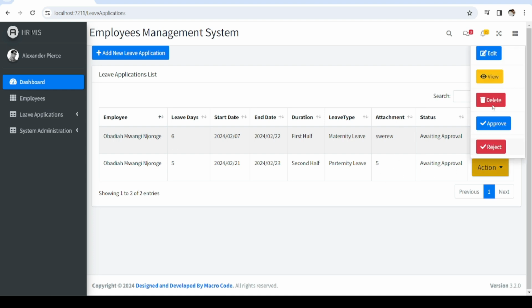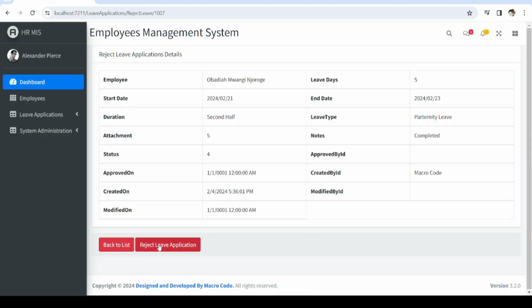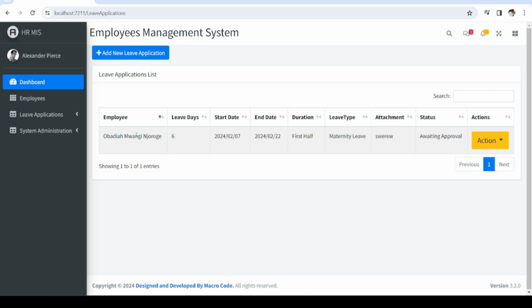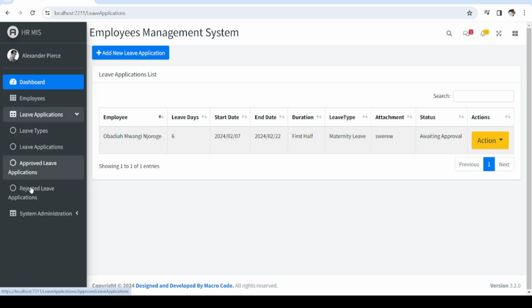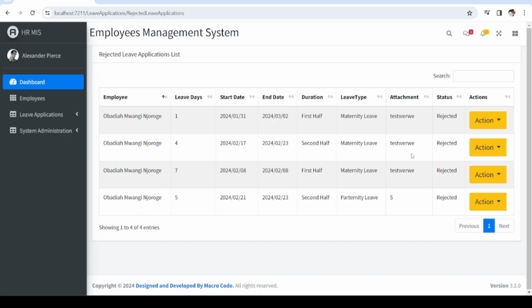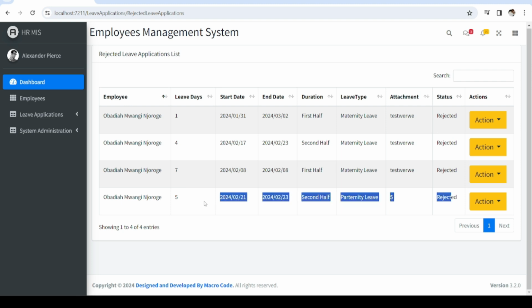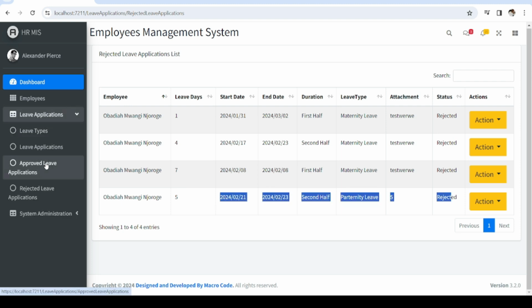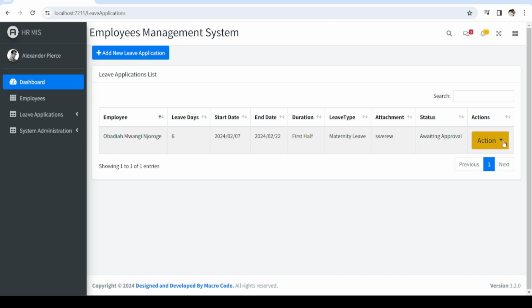So I want us to reject one. So we say reject our leave application, and you see it has gone. So it should come to rejected leave applications. You see we have it here. So if we go to our leave applications as well, we can approve another one. We can say approve, then we approve.